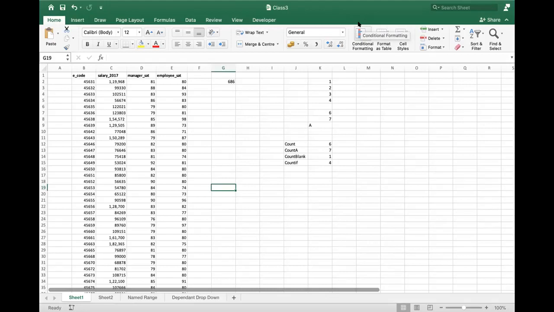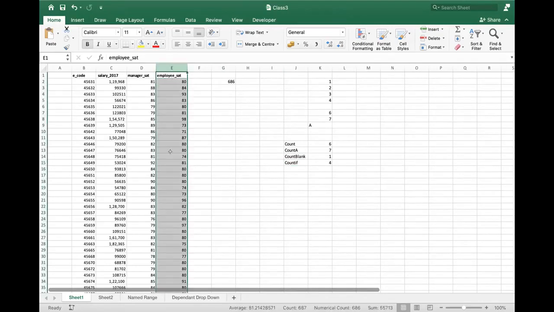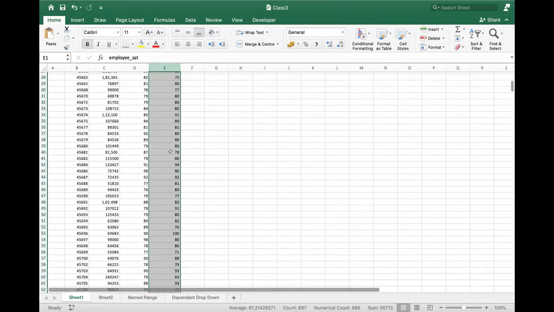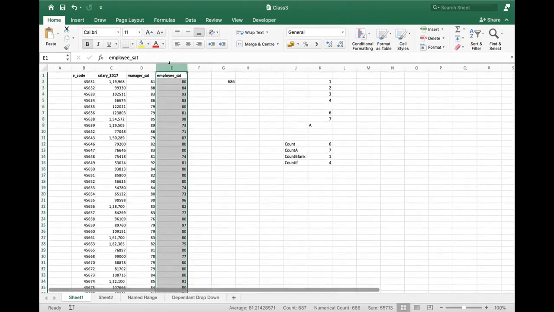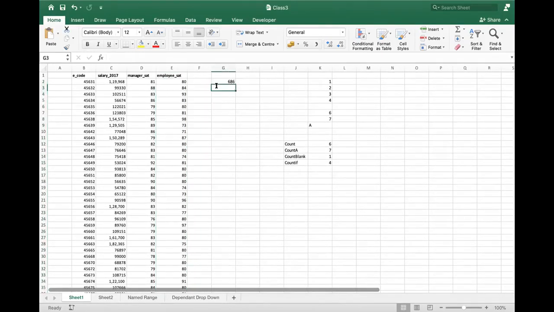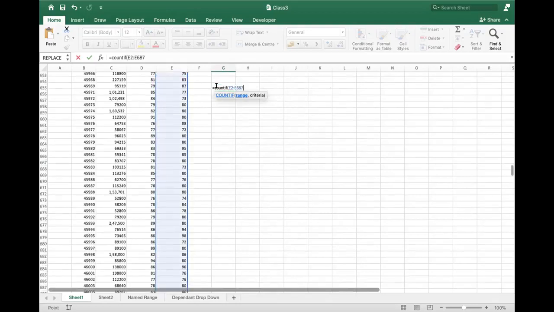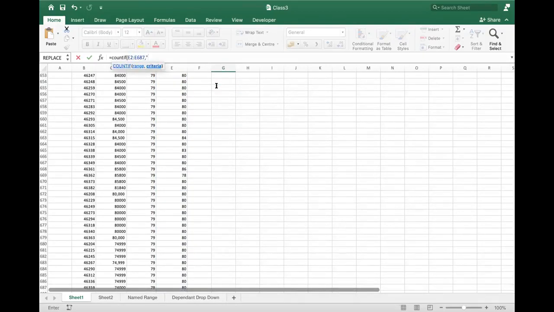Ma'am, can you please explain COUNTIF? Okay. So COUNTIF is used when you want to put a condition. A better example will be here. If I have employee satisfaction scores of some 686 employees, and I want to count how many employees have given more than 90 score, for example, I'll put a condition of greater than 90.